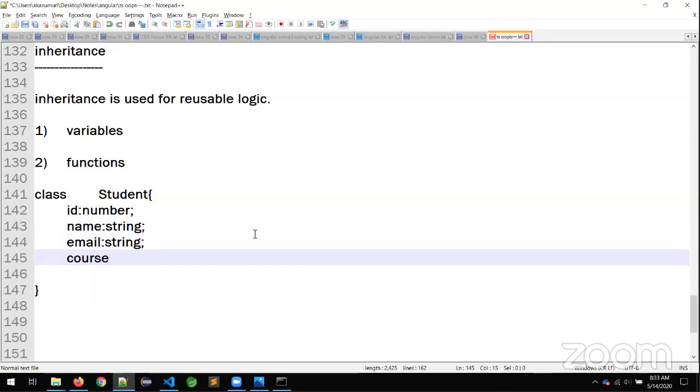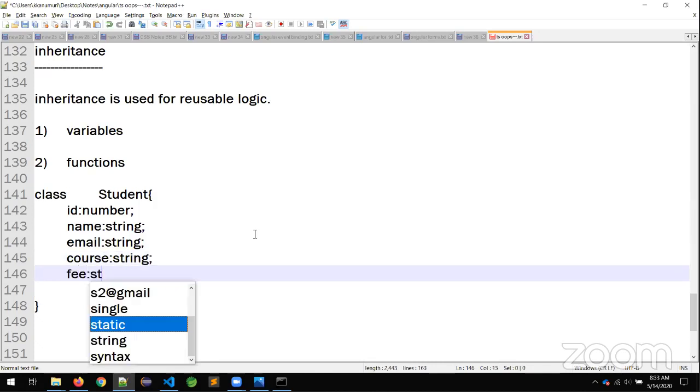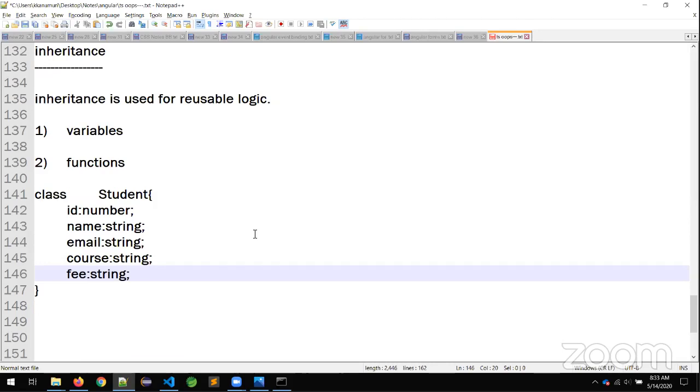Now observe marks. Okay, first, let us have the course. Course is nothing but string, as well as fees. Fees also string. Now tell me, every student generally has what, sir? ID, name, email, as well as course and fees, because he is attending the course, that is why he is a student, and how much fees he paid. So this is what we are having.